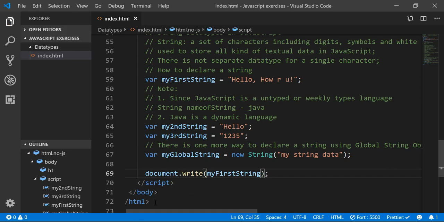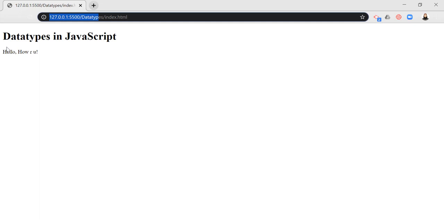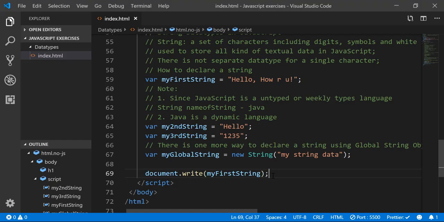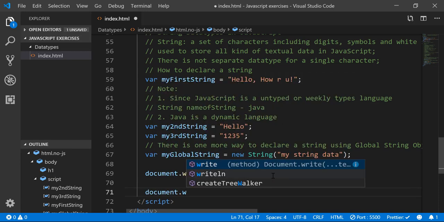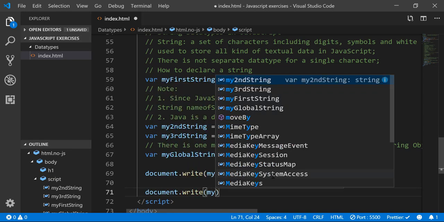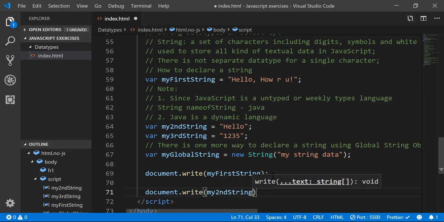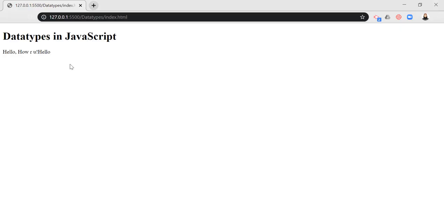We will save it and we will switch to our browser. So it is written, hello, how are you? Same way, you can display the result of document.write my second string. We'll save it and then switch to our browser. So it is written here, hello.